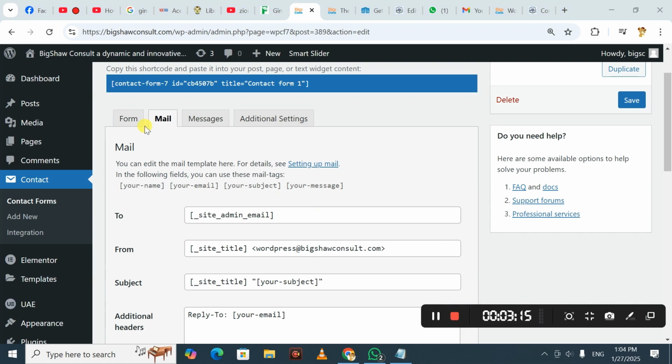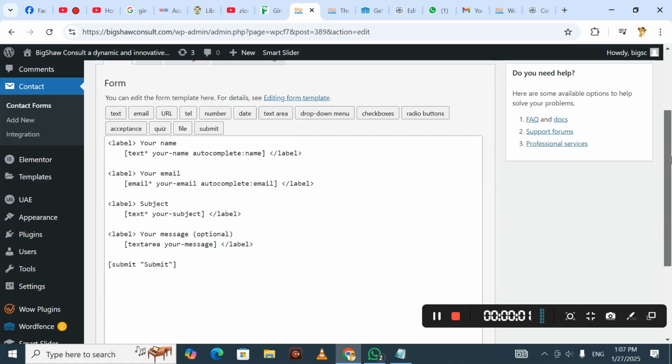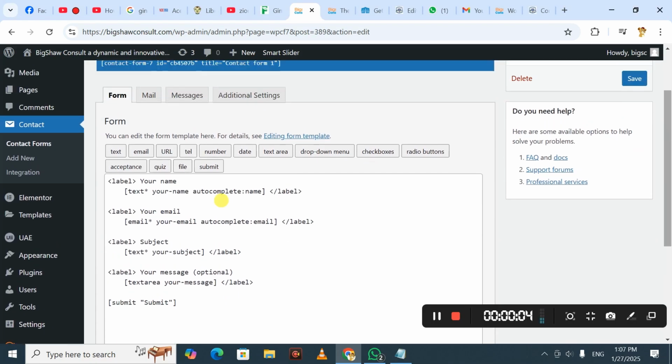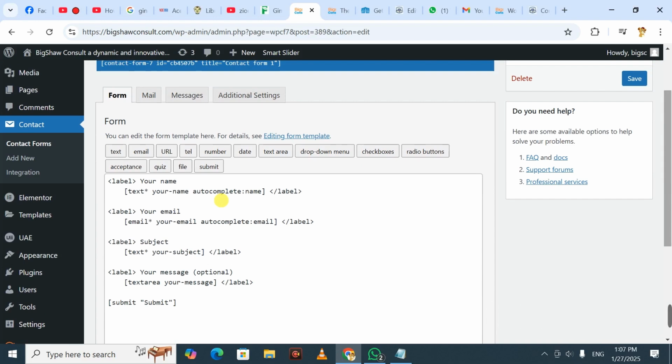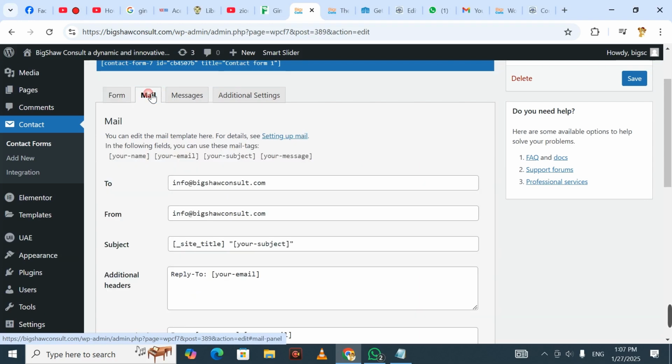So after creating a form, you have to go ahead and configure the site email address. Once you have selected the fields that you're going to use, and since this is the basic example, we're going to use these simple fields: the name, the email, subject, message, and the submit button. After deciding on the fields that you're going to use, you have to go ahead and configure the section for the mail. In this section for the mail, you have to make sure that you configure the email address where you want your messages to be linked to.